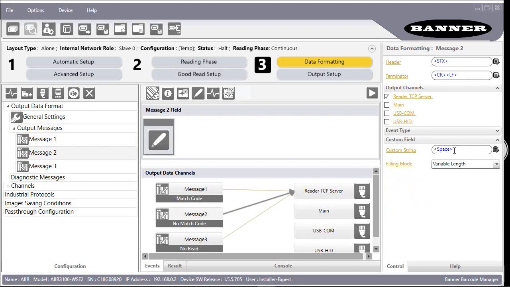Here I want to make the no match code event, which is reading a different barcode or a mismatch, say mismatch. And I want my no read event to say no read. That looks good. Let's go to the output setup page.